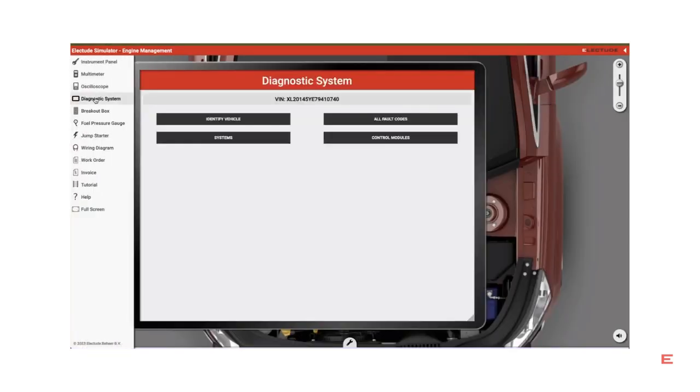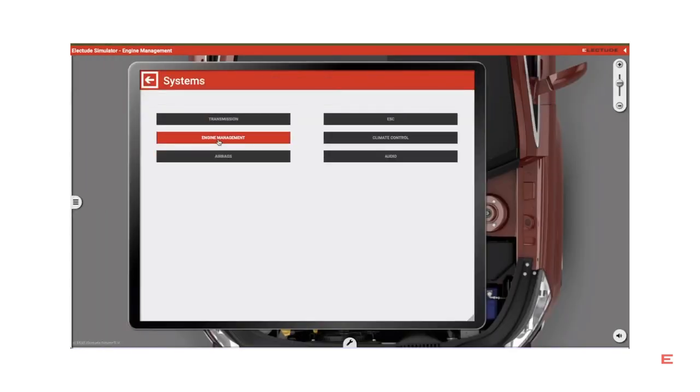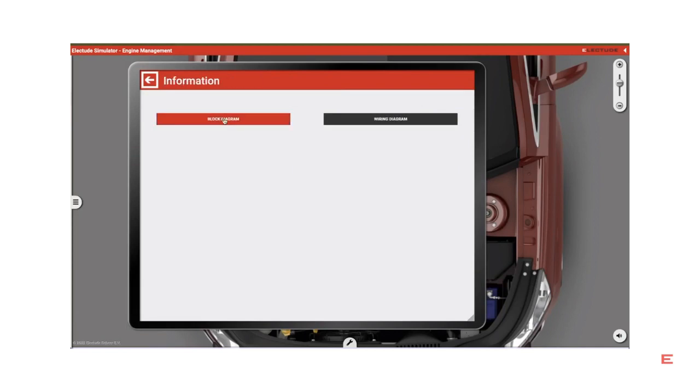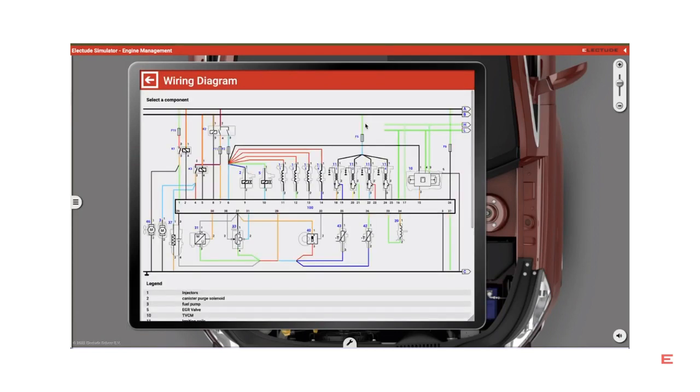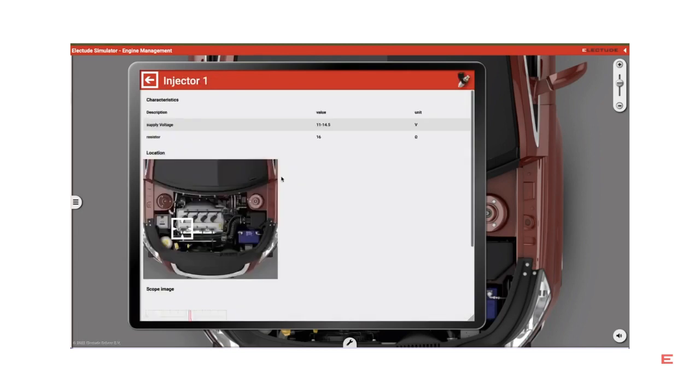From the diagnostic system, the wiring diagram found here provides vehicle specifications. Where applicable, known good lab scope patterns and the conditions they were recorded under are shown.